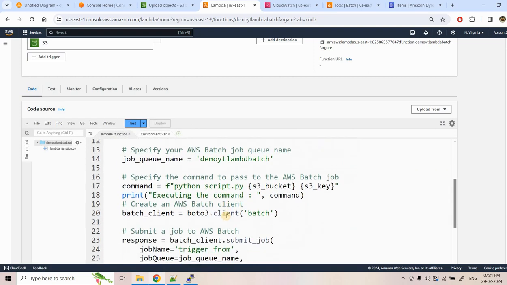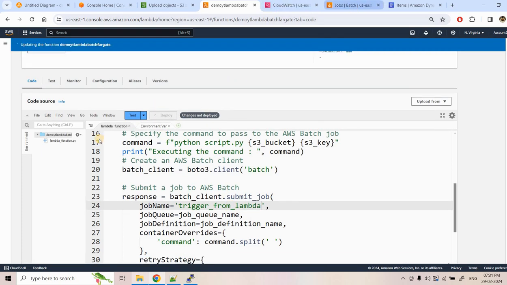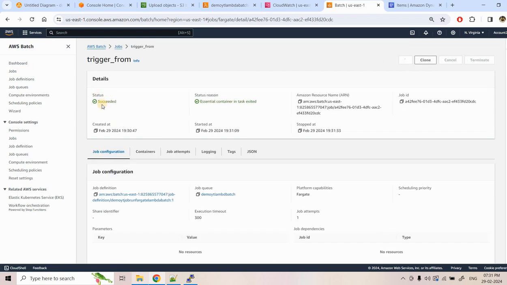So there we have written "trigger from", it should be "trigger from Lambda". That is not a problem, but I hope you are getting the point that this batch job was launched by Lambda. Okay, now here it already got succeeded, but before showing you the DynamoDB, let me show you one important property.